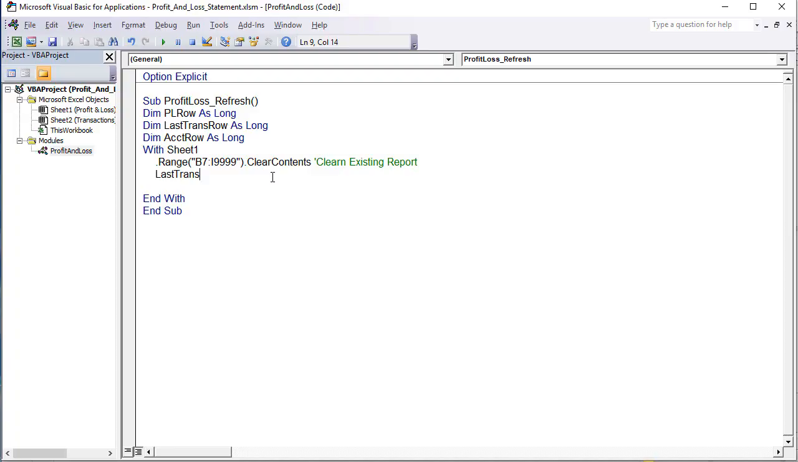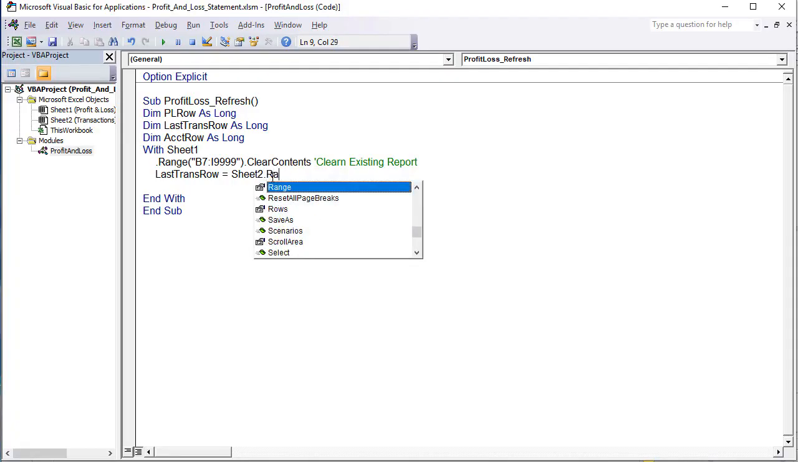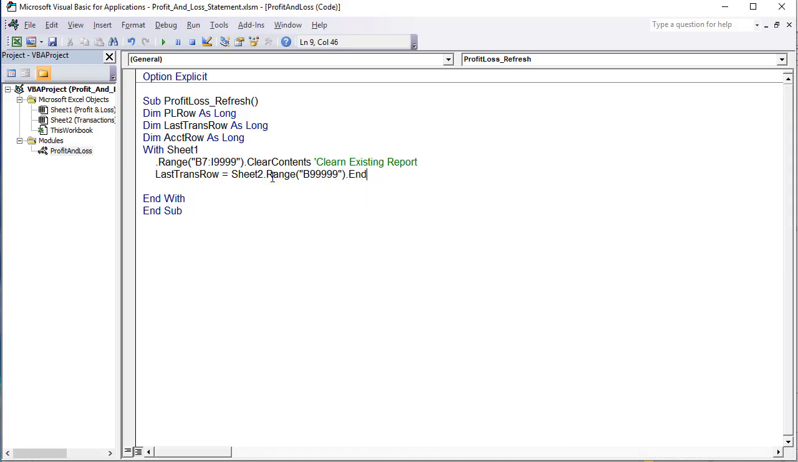I also want to know the last transaction row of our existing transactions in Sheet2. So that's going to be Sheet2, and then we're going to run that from B, and then 99999 all the way up. We're going to do a dot End(xlUp). That's going to get us our last row, our last transaction.